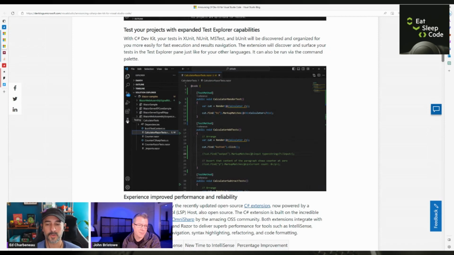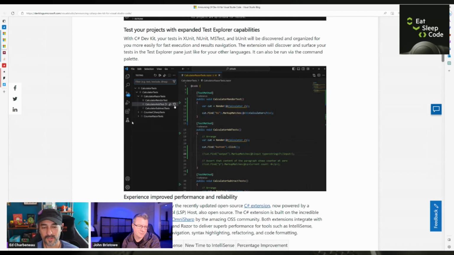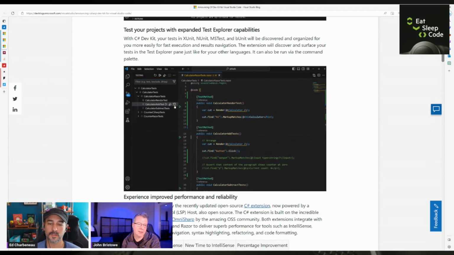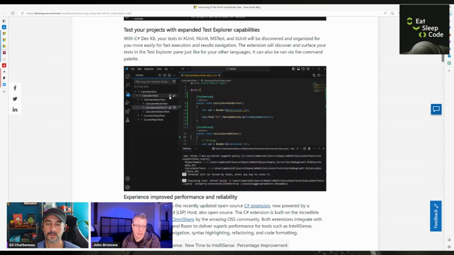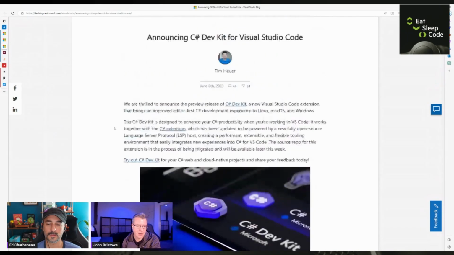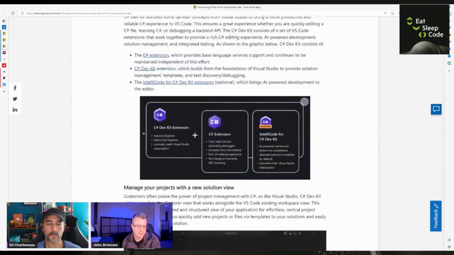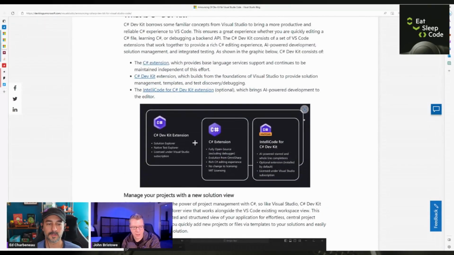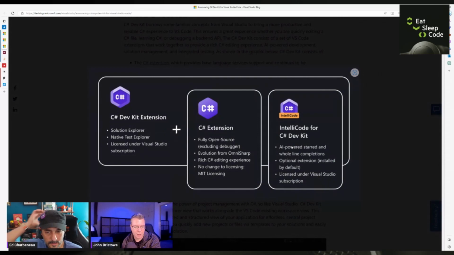And in particular, that's the catch. I saw something about that. I was trying to find out if this had its own license or what it was. There's a chart there in the middle where they talk about the requirements. So this chart here, basically, if you want to run IntelliCode or you want to run the Dev Kit extension, these are licensed under your Visual Studio subscription, which means that if you don't have one, you're going to need one. But the C# extension itself is available as MIT. Okay.